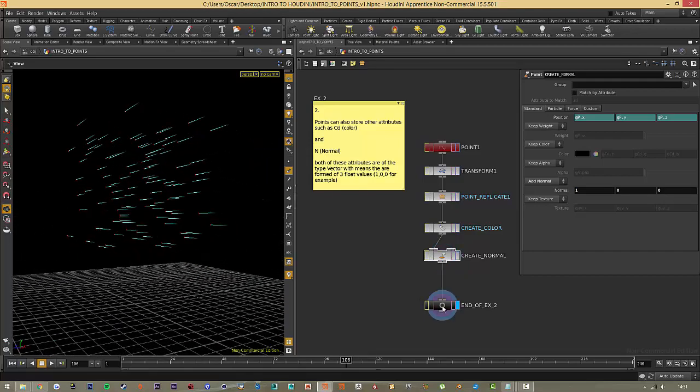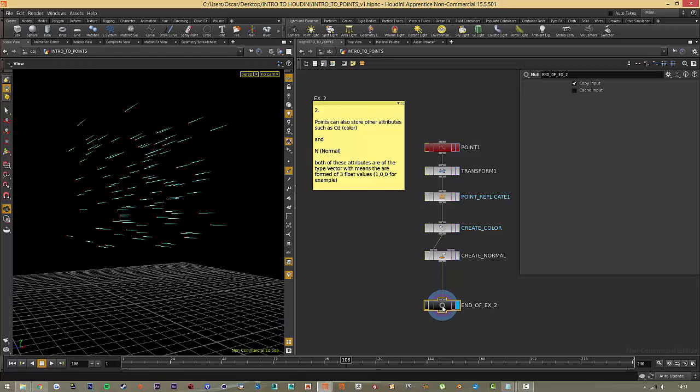Both of these attributes are very useful as well. Both are vectors, and you will be using them a lot. So yeah, that's the end of example 2.